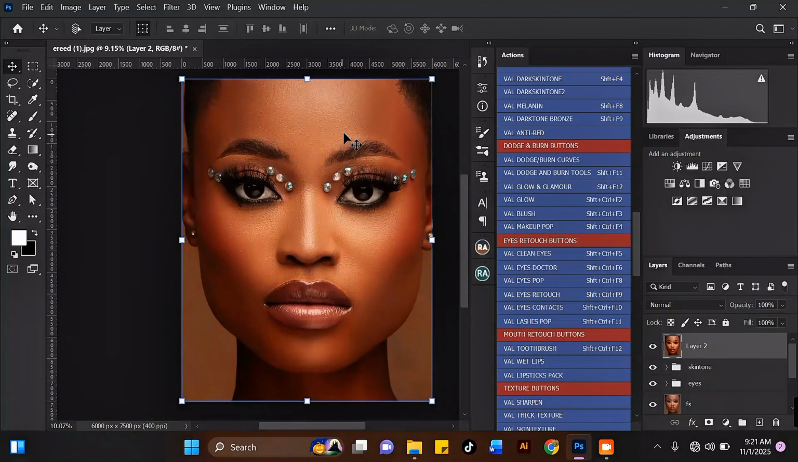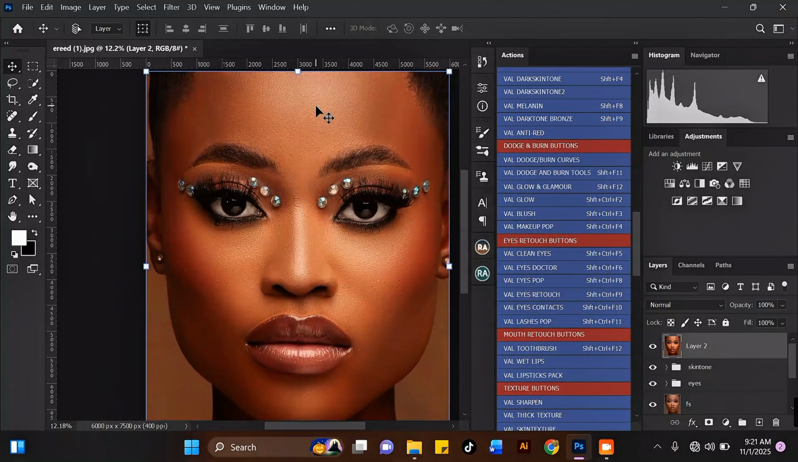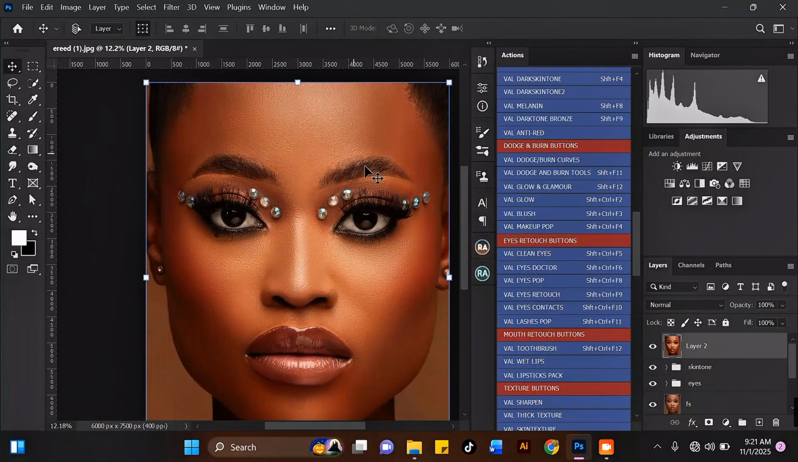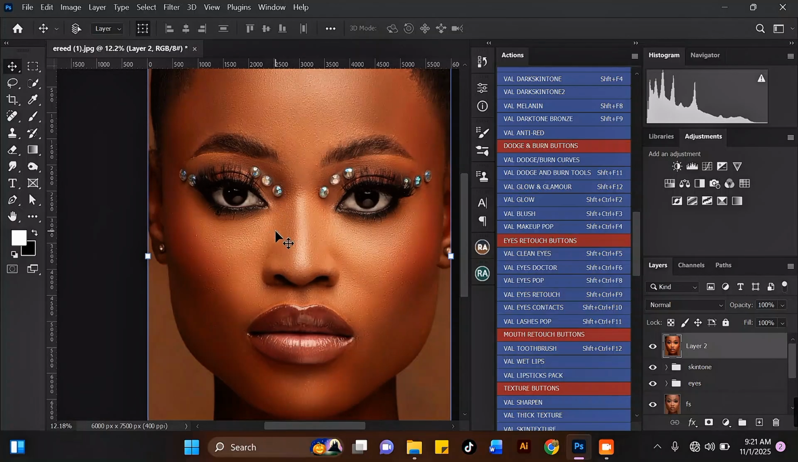As you can see the skin tone right here. So the next thing we're going to do here is the dodge and burn. To do the dodge and burn of this particular picture, we'll be making use of... there are many ways to do dodge and burn in this image.